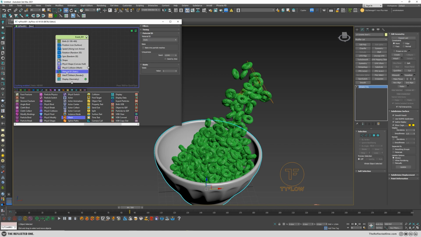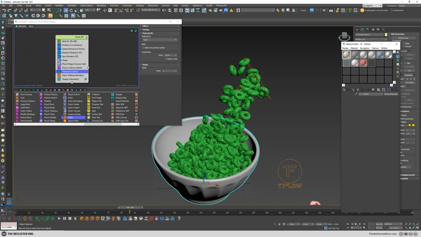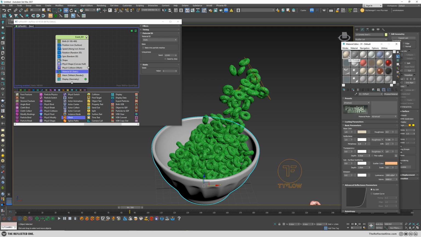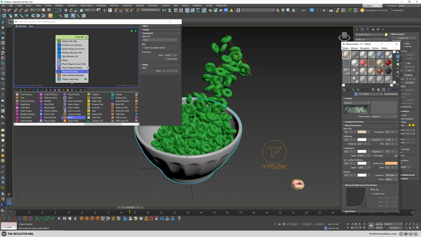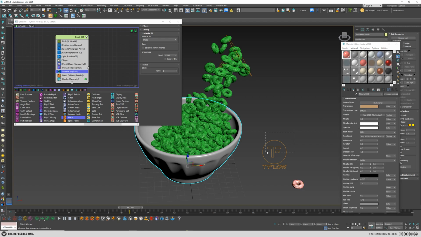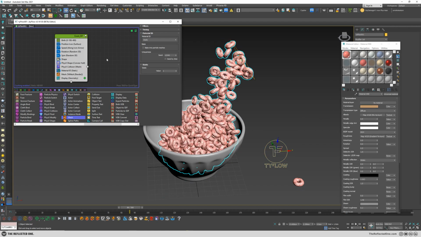All right, we added the material ID and I changed it to static for now. You can also create two or three materials like what I've done in the previous tutorial and assign different materials and colors for extra realism. For now, I just pick this material and give it to the TyFlow.